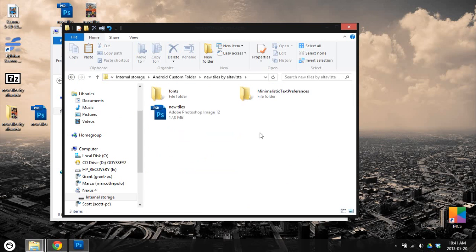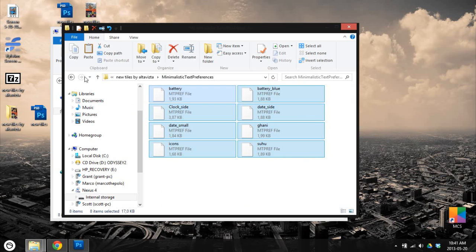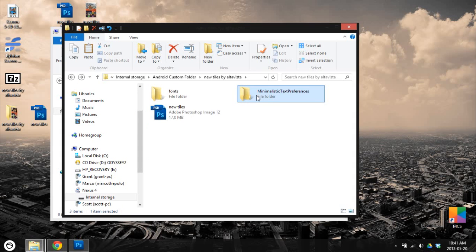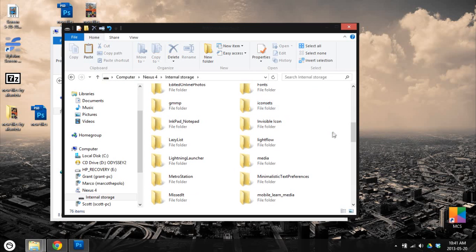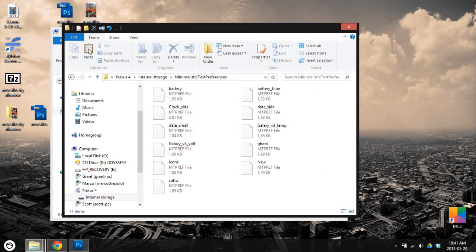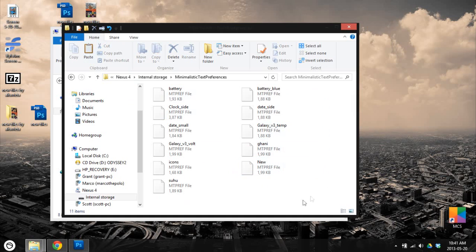So once your fonts have been copied, next you can move on to your minimalistic text preferences. What I recommend is that if you already have this folder on your phone, then you just need to go into the folder and then copy all of these into it. But if you do not have this folder, simply right click, say copy, go to your main internal storage folder again, and then just copy and paste it here. As you can see, mine is over here and it's got all of the preferences that you'll be needing to import onto your minimalistic text widget.